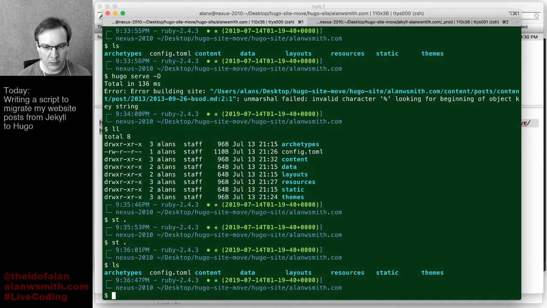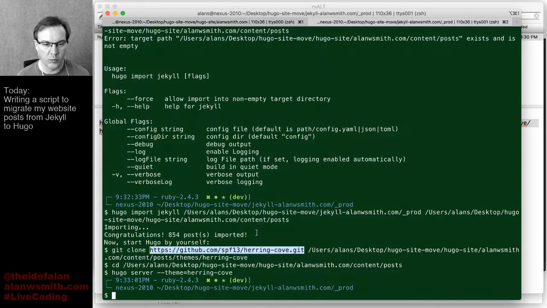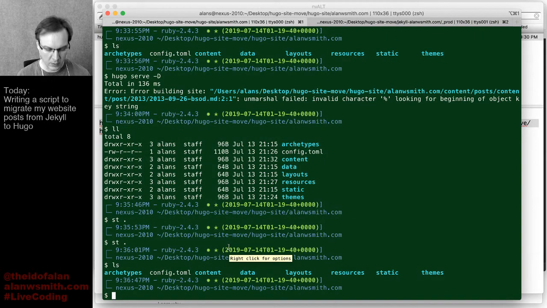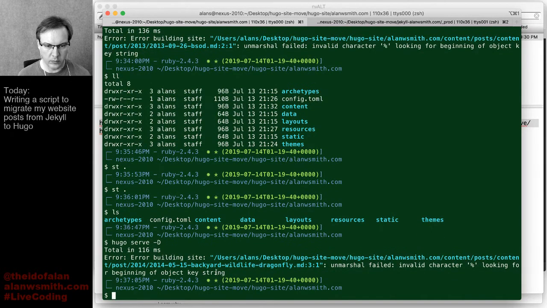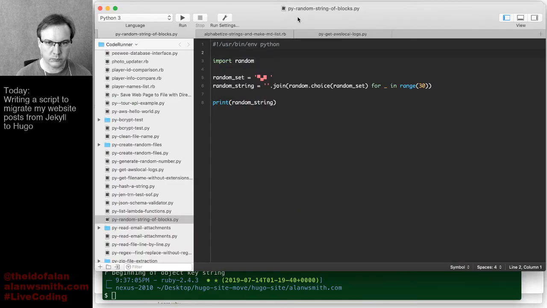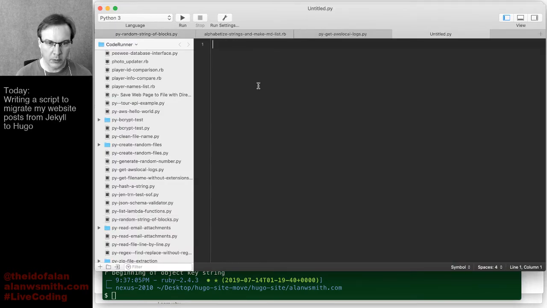So that's what we're gonna do. Hugo chokes on files that it can't do, and it does it really quick, so that's awesome. Because what we can do now is we're gonna go to Code Runner. We're going to build a new one. User ben env python.